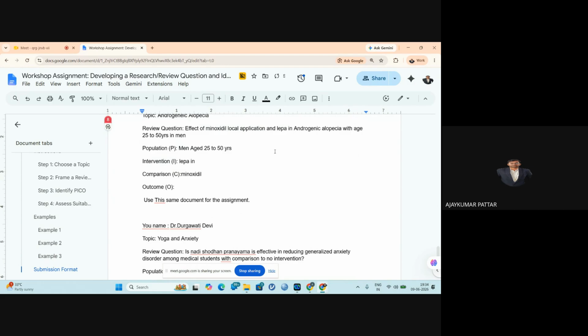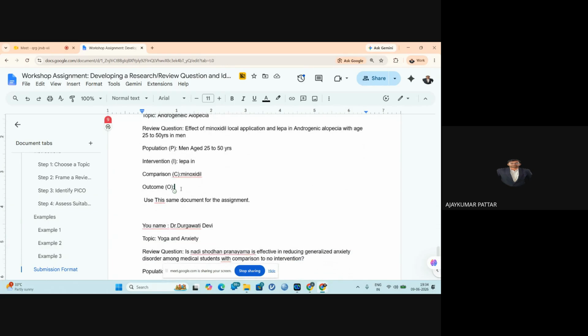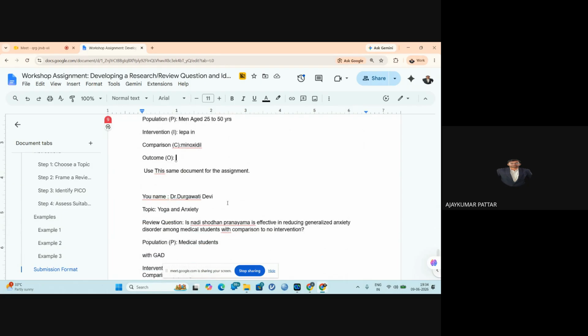The outcome means whether the alopecia outcome, whether the regrowth of hair is there or not. So that is a yes or no kind of outcome in this particular research question.